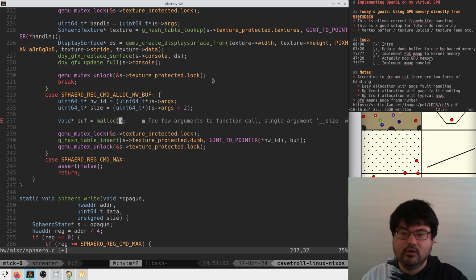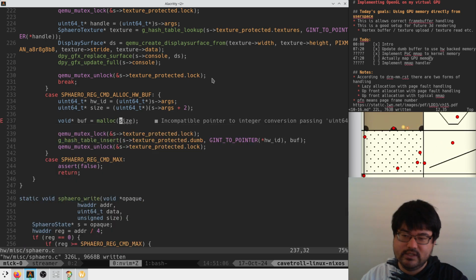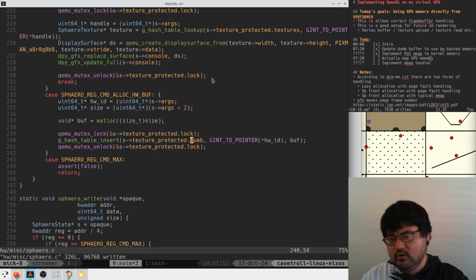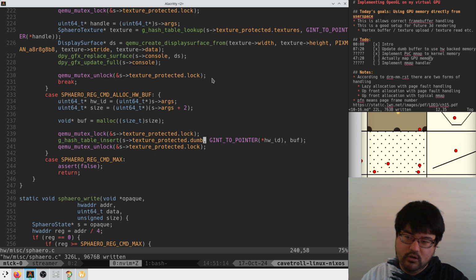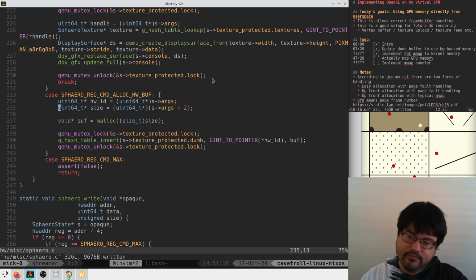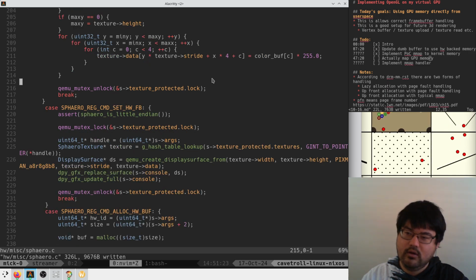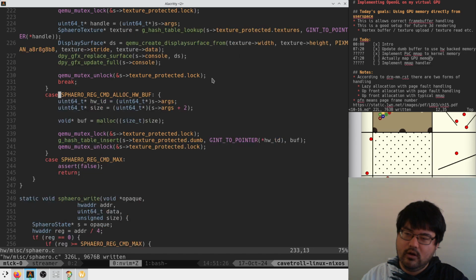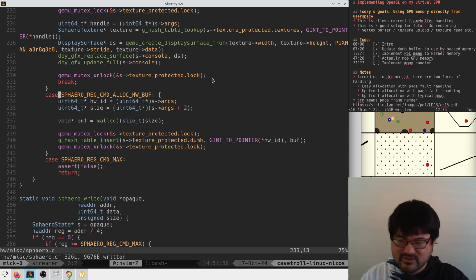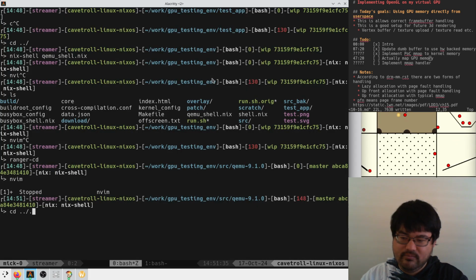Okay. He wants a size_t, so what can we do? Size_t like this. Okay. Sure, seems reasonable. Then, let me think for a second. I guess we'll start here and figure it out as we go. Okay, let's compile.